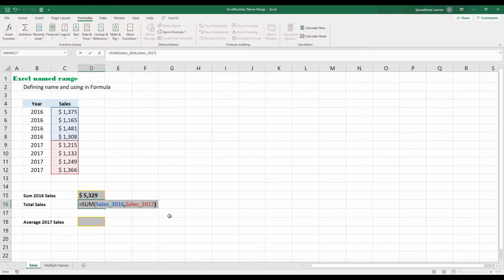And now you can see both names are highlighted here. So the reference is now of name, not cells. And you can see the value of total sales. We can simply name a cell as well. Like in this case, we can name D16 here total sales. So now the name of this particular cell is no more D16. It is now total sales.